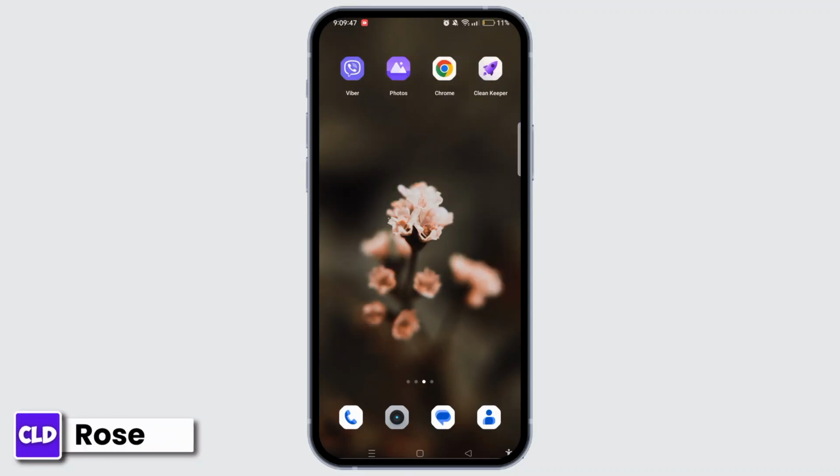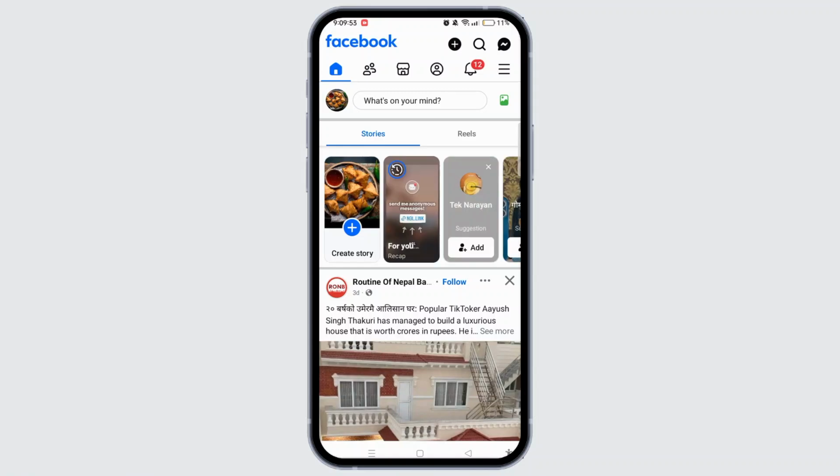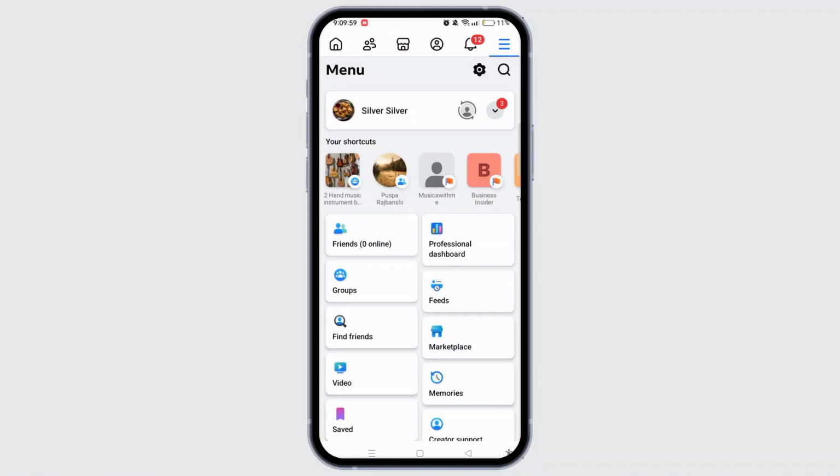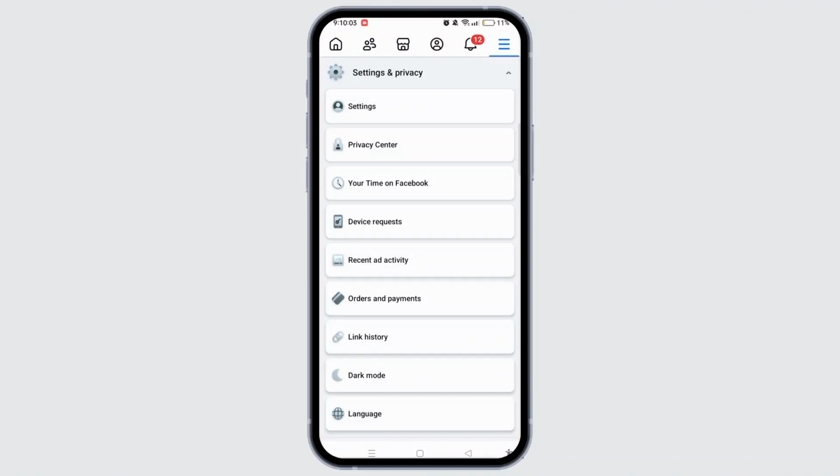First of all, make sure that you update the Facebook app. Tap on it to launch the app. Make sure to log into your account. Now tap the three-line icon at the top right corner of the screen. Scroll down, tap Settings and Privacy, and choose the Orders and Payments option.